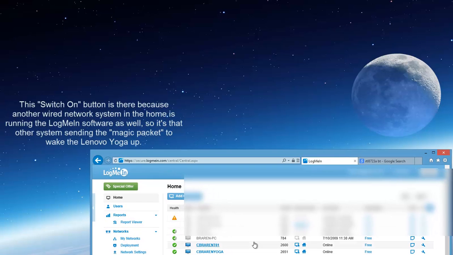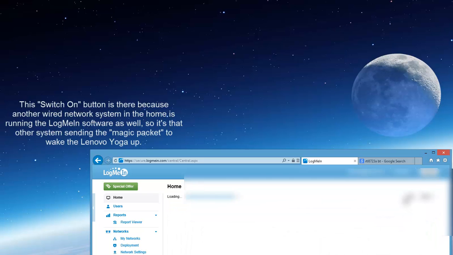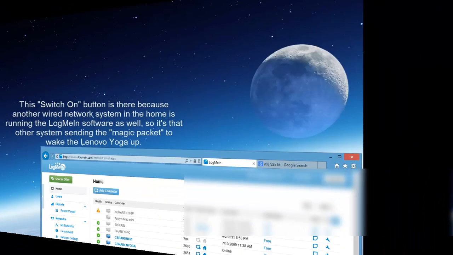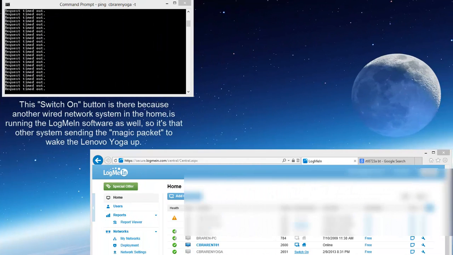You log into LogMeIn, and it doesn't show the machine quite asleep yet. It will, but I'm impatient, so I'm going to hit refresh. I'm going to wait for this CBurn Yoga to show offline, at which time we're going to have a new switch on button appear. Okay, 3 more minutes went by. It became gray. Ping is still doing nothing. And at last we're ready.